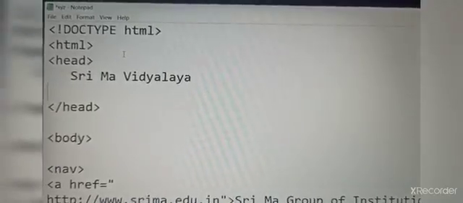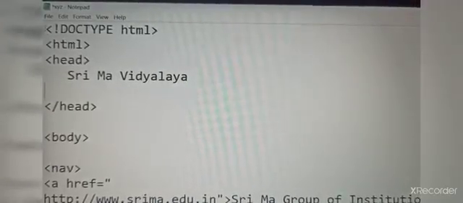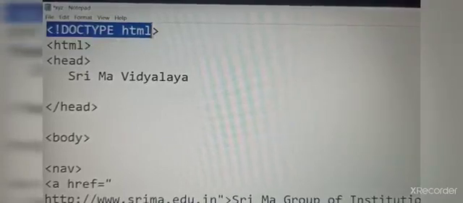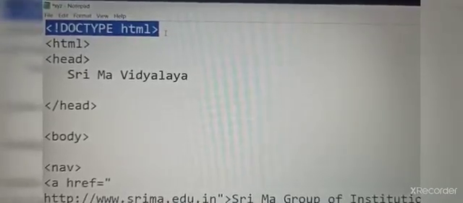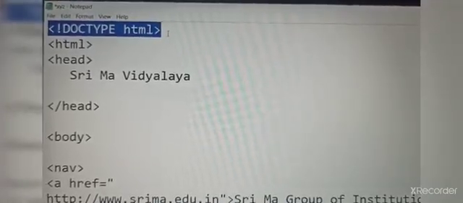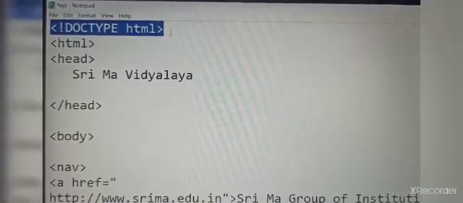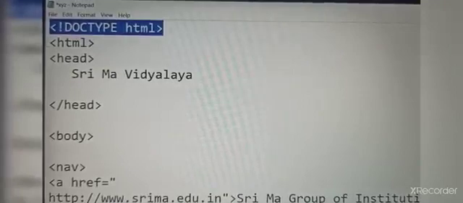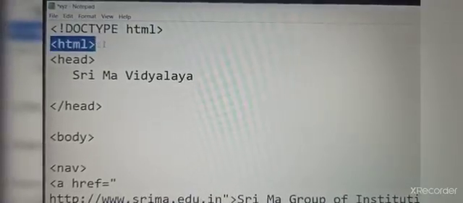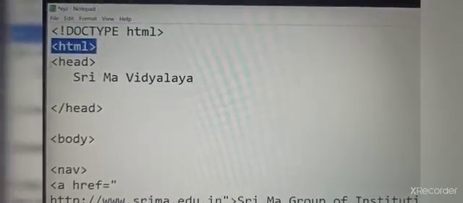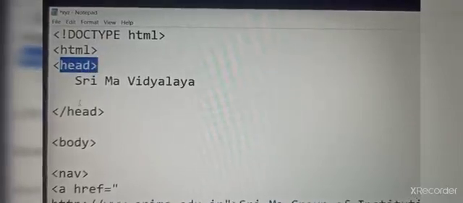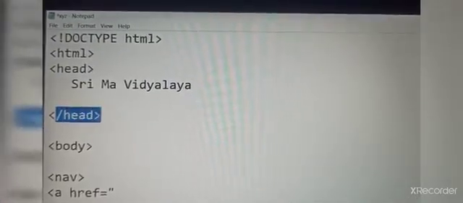So this is our notepad. In notepad we have written, at the beginning, the doctype. We already know that in the beginning of the page we have to write the document type HTML, and we are writing in HTML, that's why HTML. Then here you can see the opening tag html, here again opening tag head, and the closing tag with /head. Okay, opening tag and closing tag.